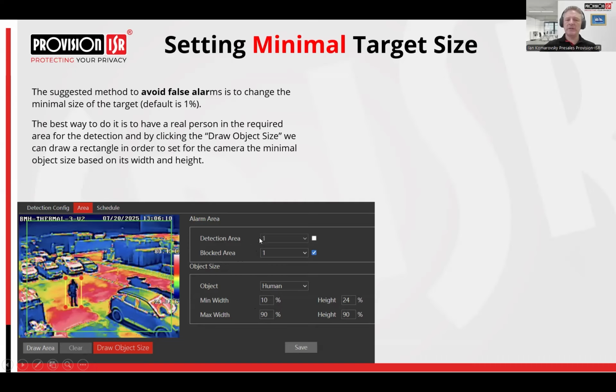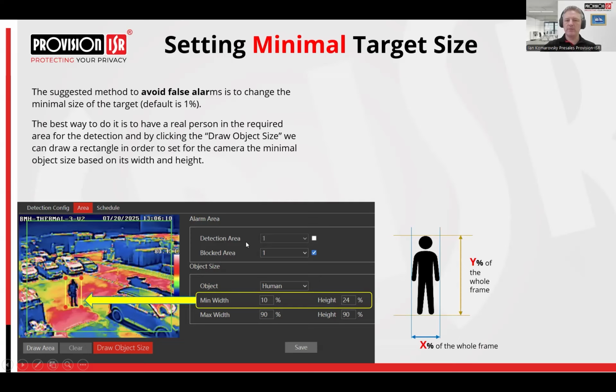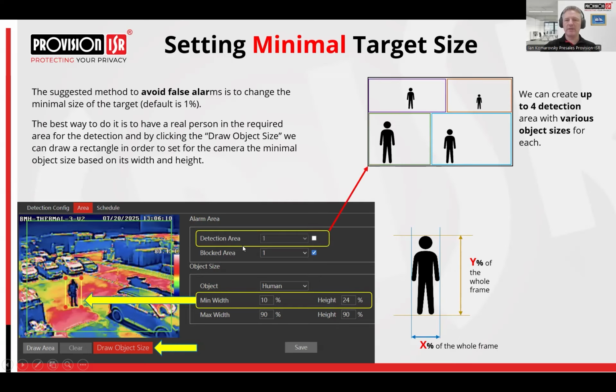What you see here is detection area 1. We can create 4 different areas, and each of those areas can have a different object size. This is the fine tuning that you can create. If you're looking for a human being in a specific area, set it only for that area. It will give fewer false alarms, with detection only in a specific area and only for a human who is big enough to raise a flag about a security event.